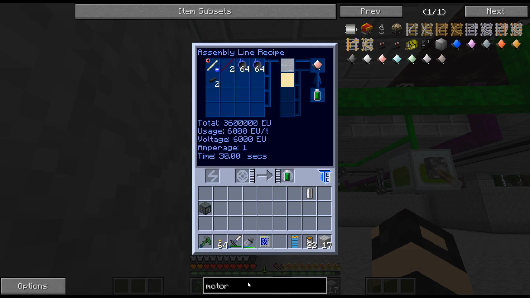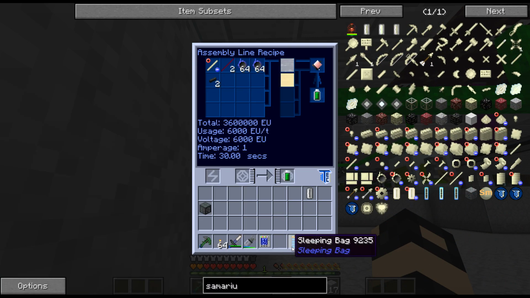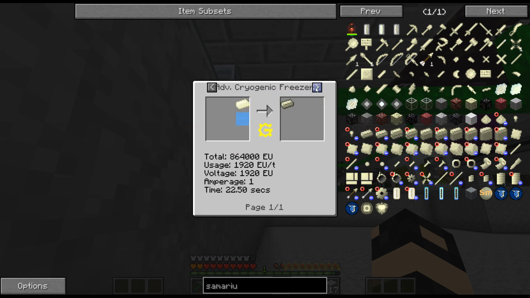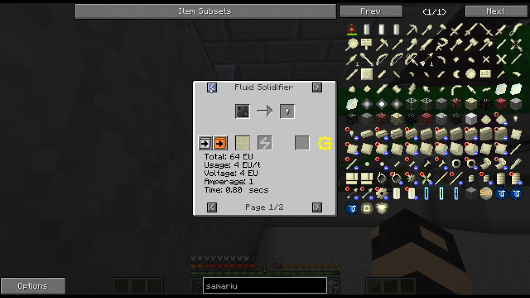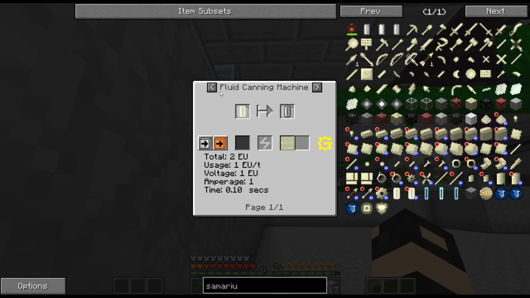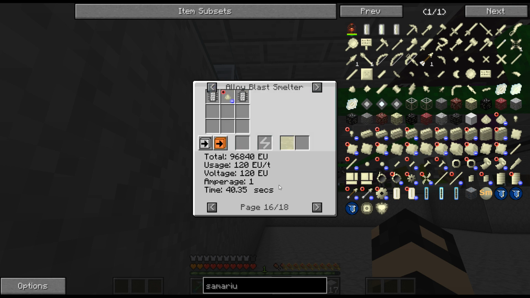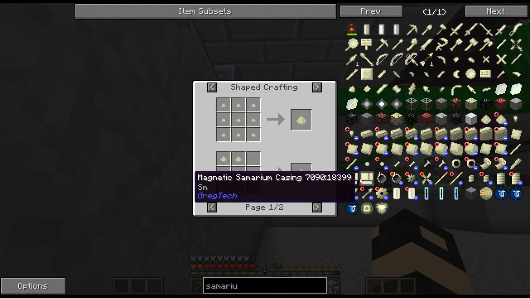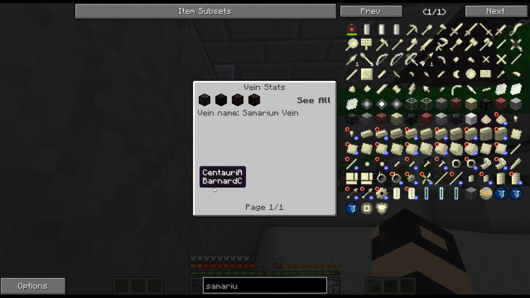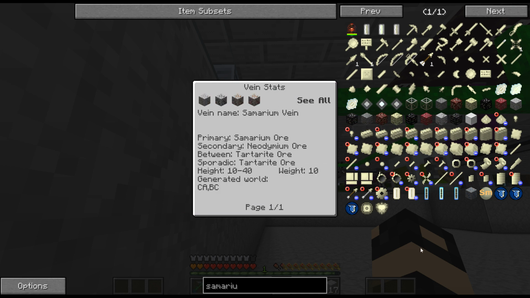Magnetic Samarium, I have no idea where that is from. It's not even a hot ingot, is it? No, that's gotta be something, I have no idea. Alright, so we have a thing that I have no idea how to get. Okay, yeah, we can't go to those planets yet. I'll have to look this up.